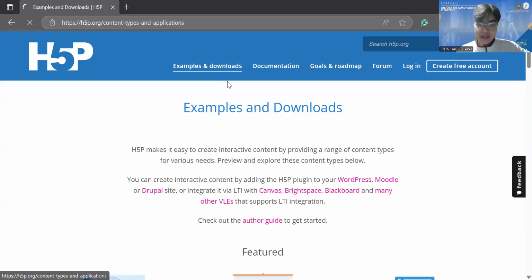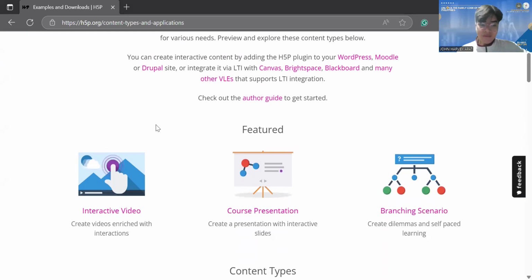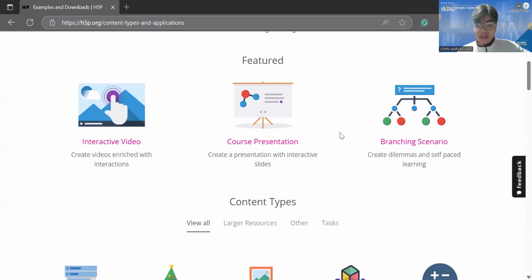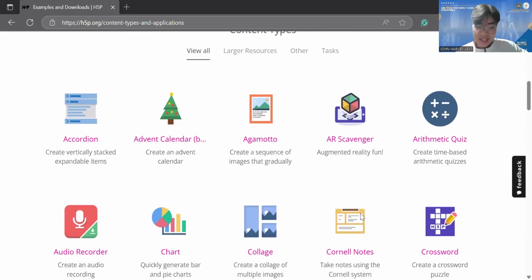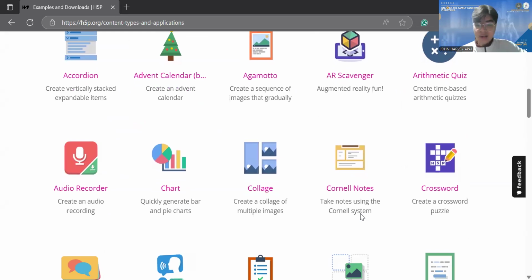If we click here, we will be directed to the examples that H5P could offer. Here we have interactive video, course presentation, branching scenarios, and even if we wanted to have more instructional materials examples, we also have the accordion, add calendar, Agamotto, AR scavenger, arithmetic quiz for math quizzes, audio recorder, chart, collage, and many more.